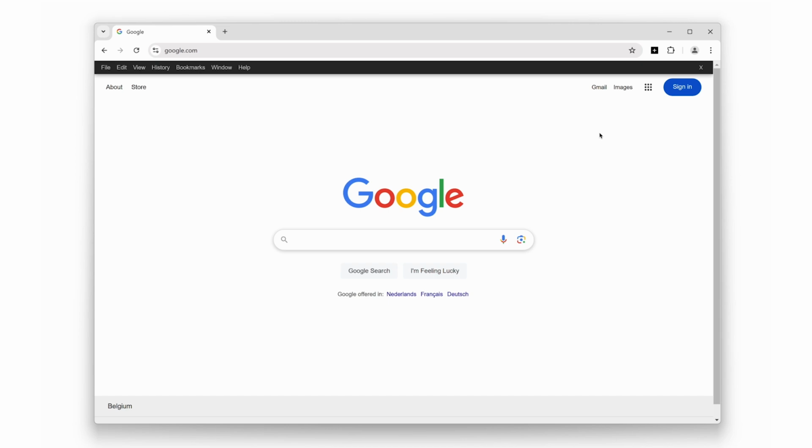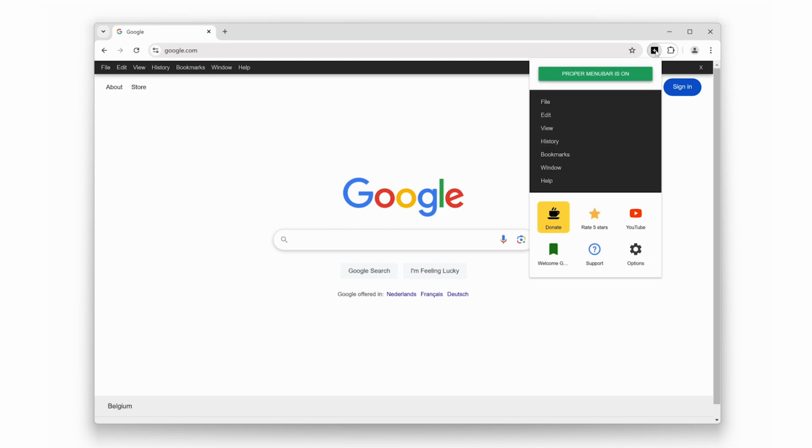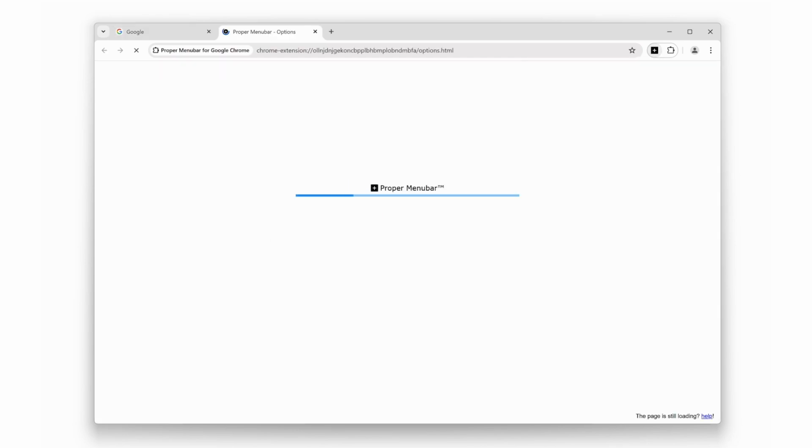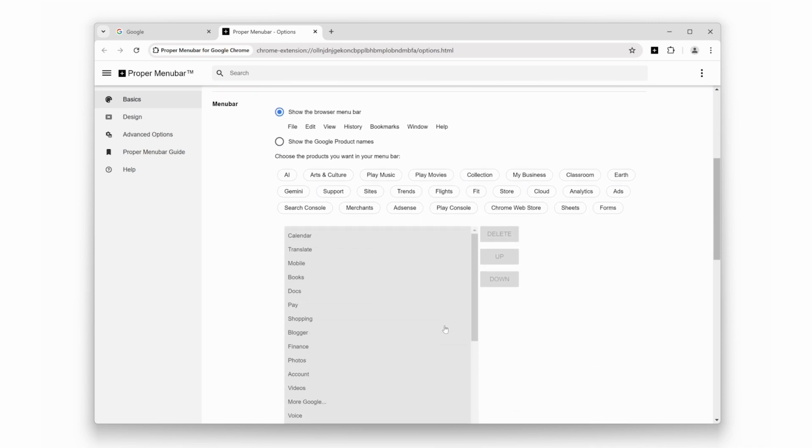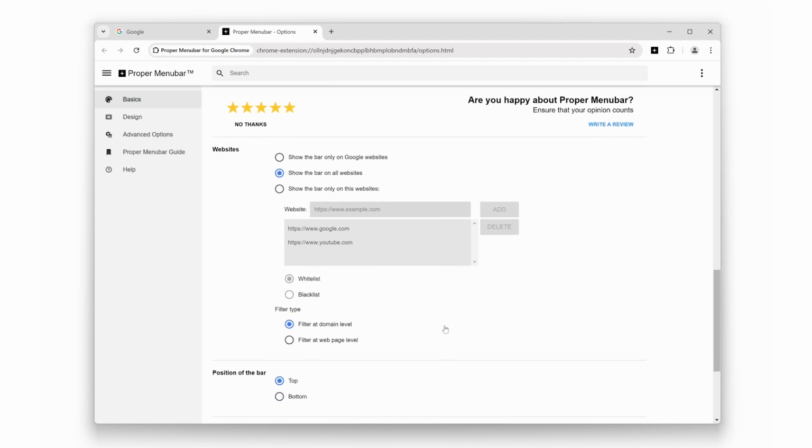First, click on the Proper Menubar icon to open the menu. From here, select Options to access the Options page. On the Options page, you will land in the Basic tab by default. This tab contains the essential settings for the menu bar.